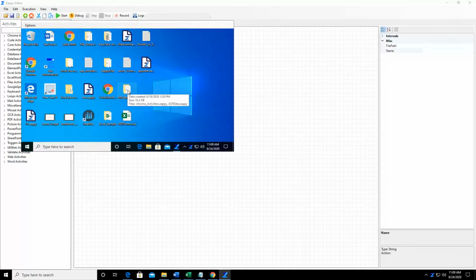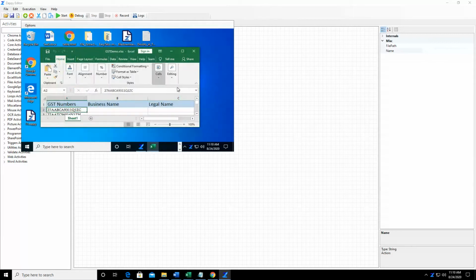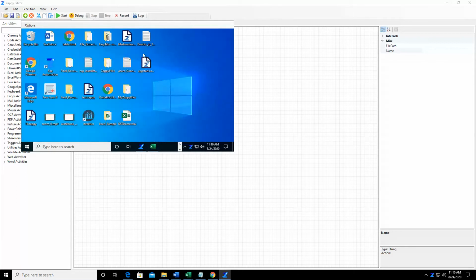Yeah. So this is a window. Here you can do any other action along with your task editor running in the background. I can open an Excel file, for example, or else I can open this Zappy task editor itself and run an automation. We'll see that.